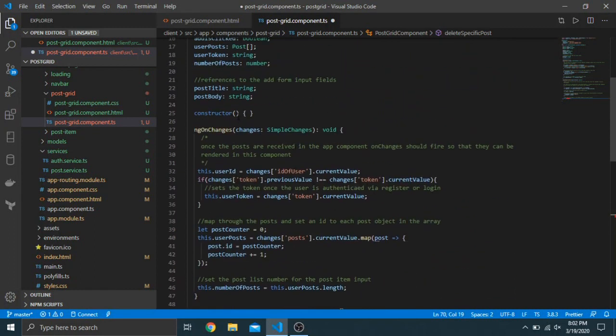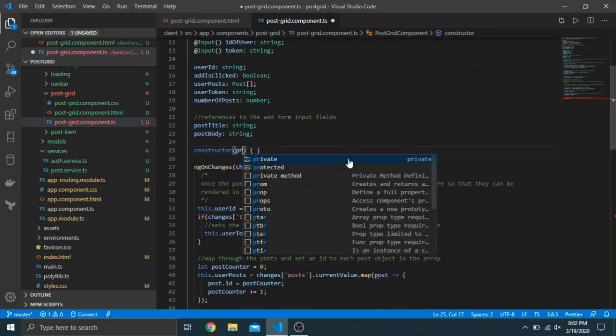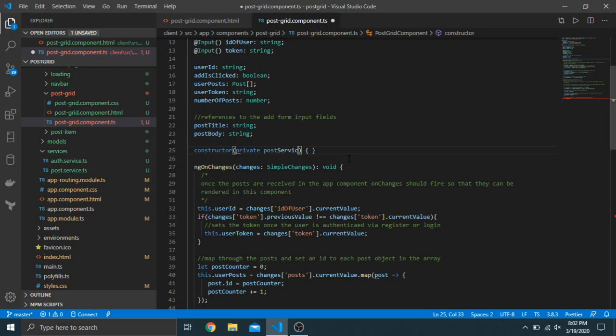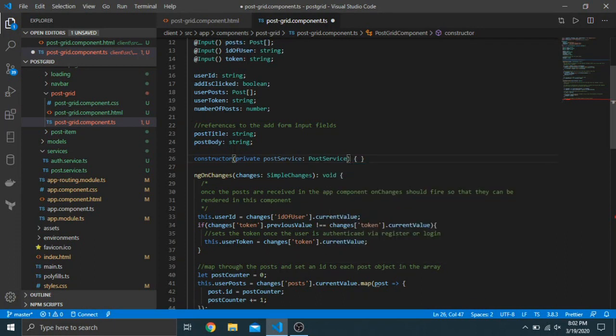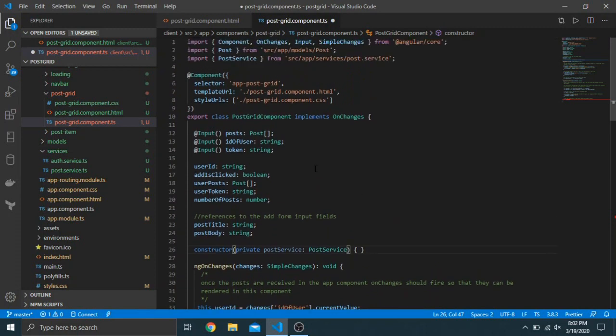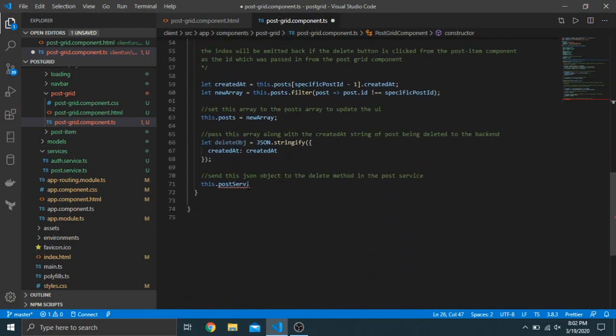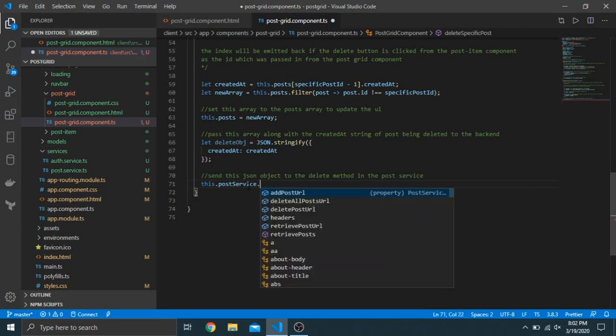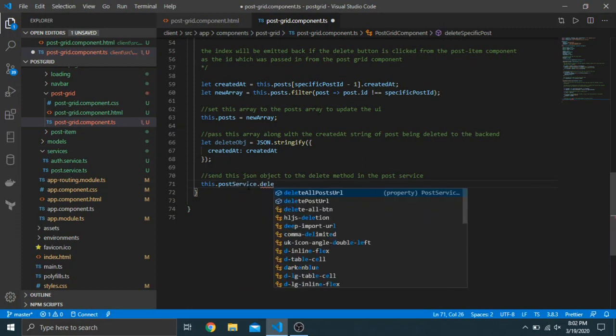Oh, I didn't bring it in. So I want to bring in the post service as well. So we'll do private post service like that, post service to bring it in. And so we want to basically come here and do post service dot, and then we want to delete the post. So we want to do delete post, which I didn't make yet.